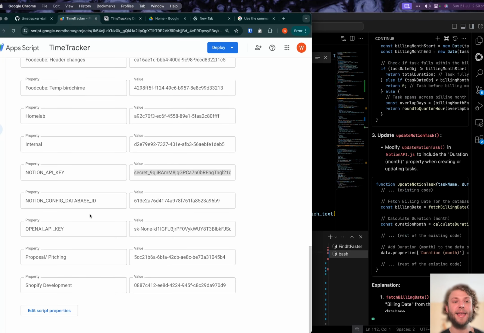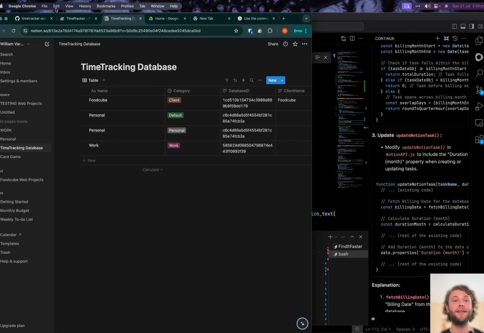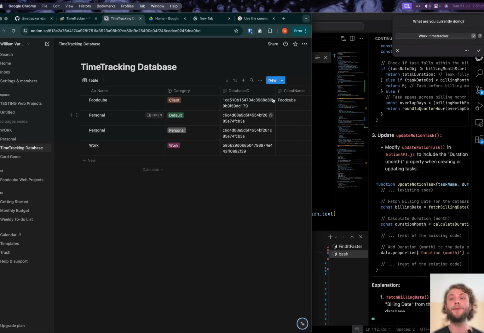So once you get that key, you also need to set up a config database ID. And that's what I've created here. So you can see that that matches here. Now this database ID is going to let the script know how to categorize tasks. So you might be using your task tracking system for work-related tasks, for your clients, but you might also use it for some personal or internal work-related tasks as well.